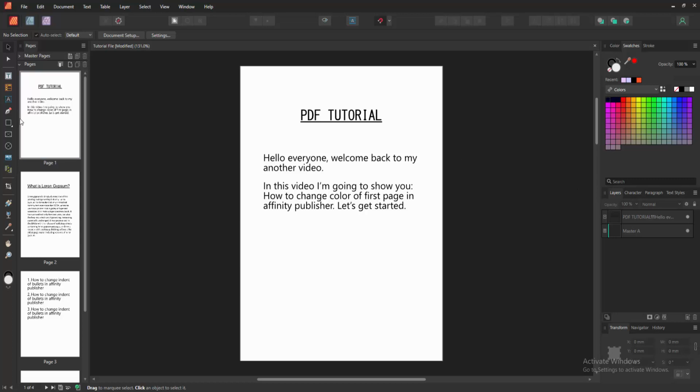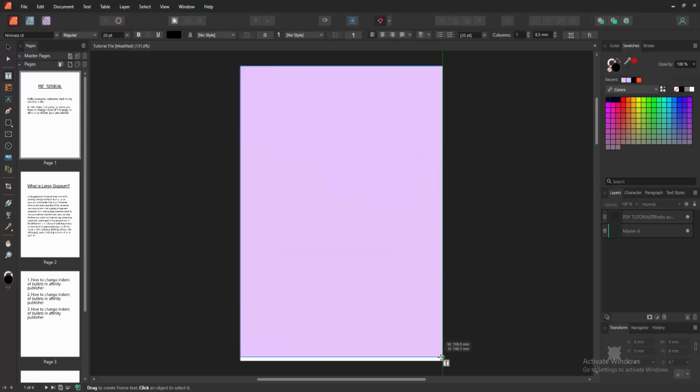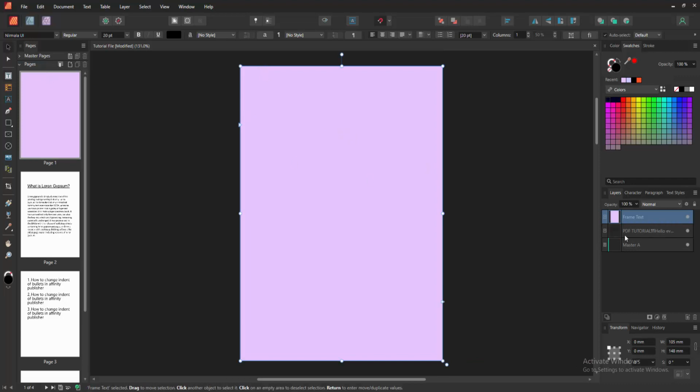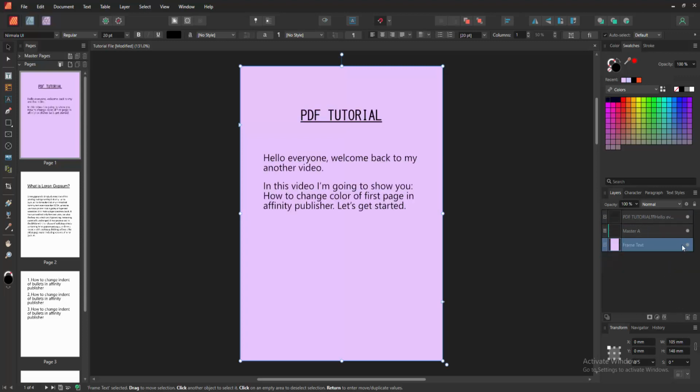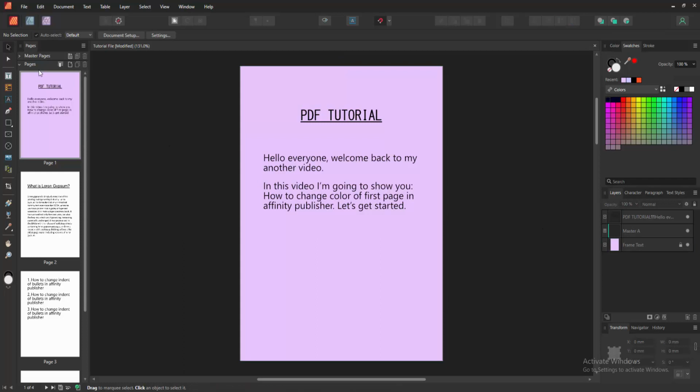Go to the first page, then select the frame text tool and draw this frame text tool over the page. Then select the move tool and go to the layer section and drag this frame text layer down on this layer section. Then lock this layer and click outside of the page. Then select the move tool and we can see we changed the color of the first page very easily.